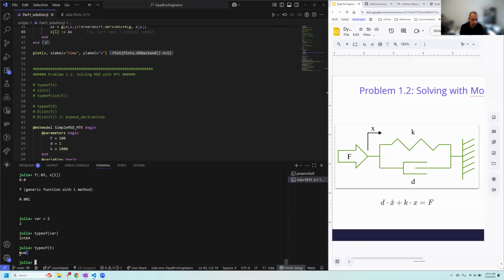Well, this is a number. It's a symbolic number. That's what this is. Okay, so t is not an integer or a float or anything like that. It's actually a symbol, and that's what this is telling us.